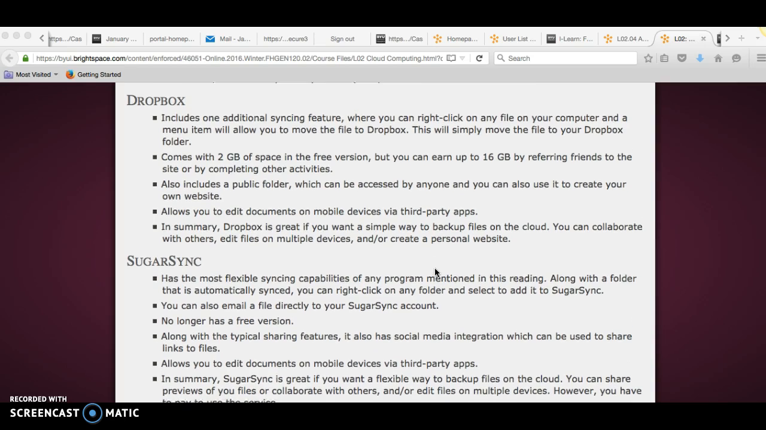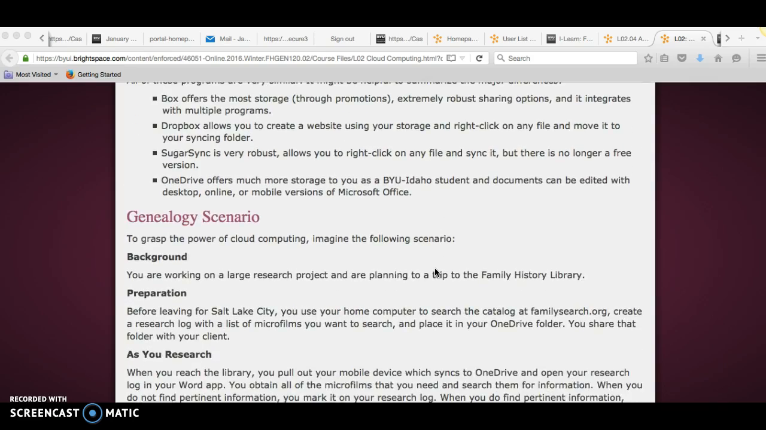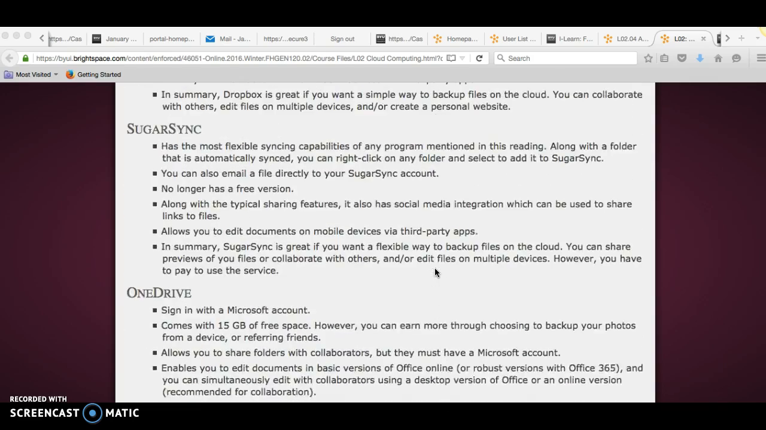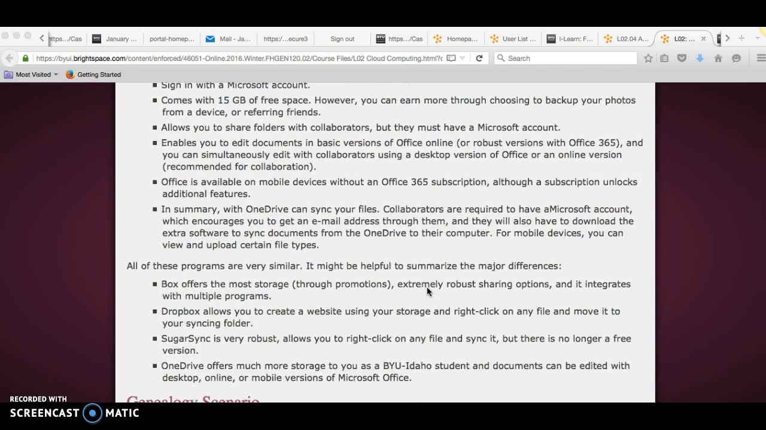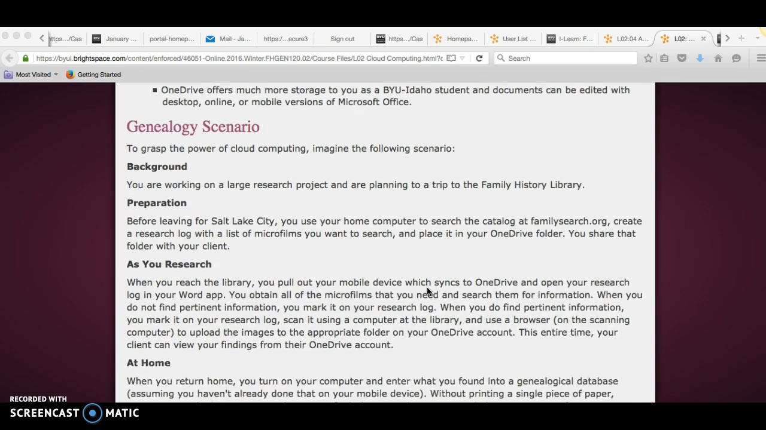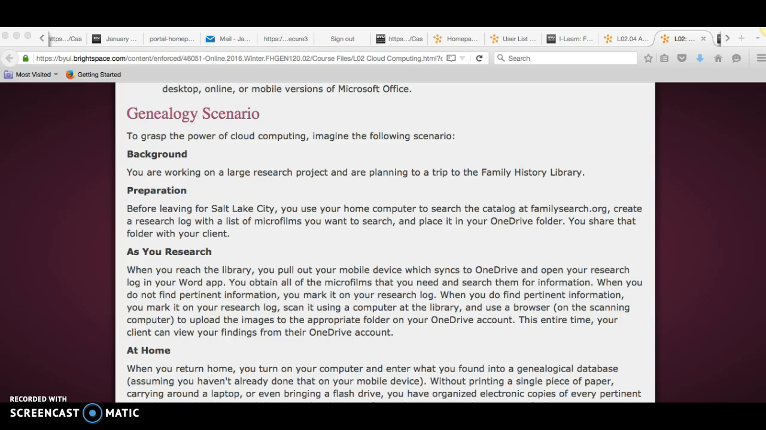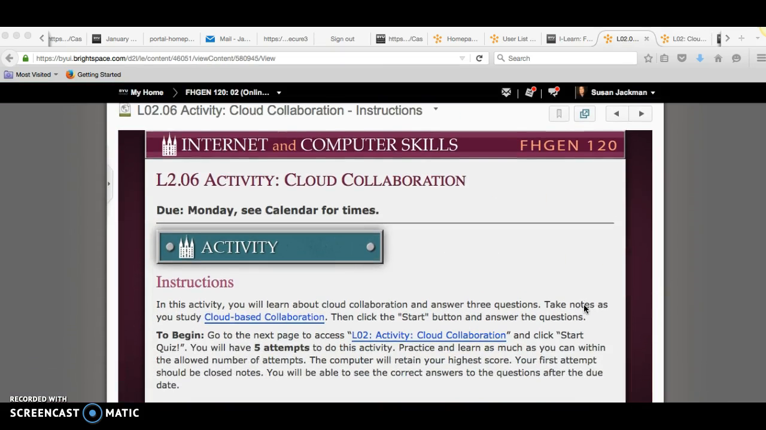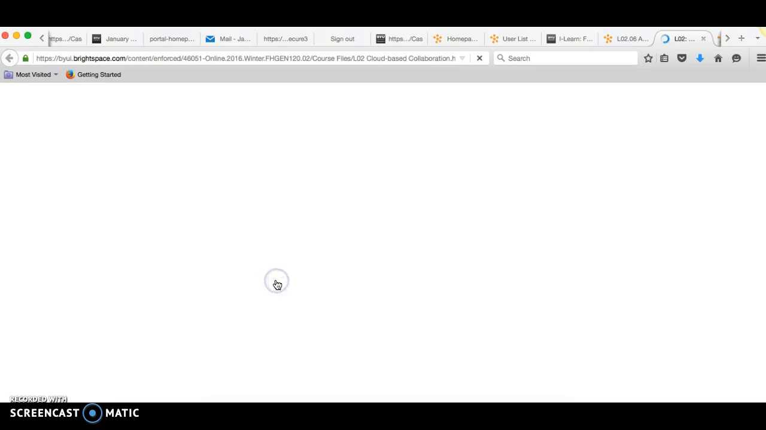So this will compare Dropbox, SugarSync, OneDrive. I'm not even sure if SugarSync's around now. I'll have to check on that. I think it was another one that they took off that's obsolete, so this is probably up to date. And so it gives you a little scenario of how you would use those. Then we get to 206, where we talk about cloud collaboration. Cloud-based collaboration, let's go there.